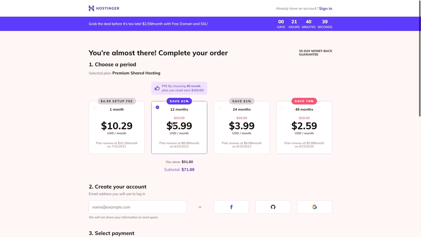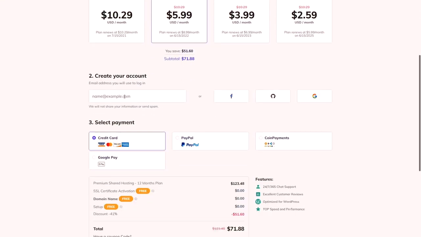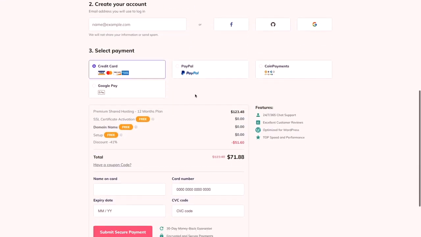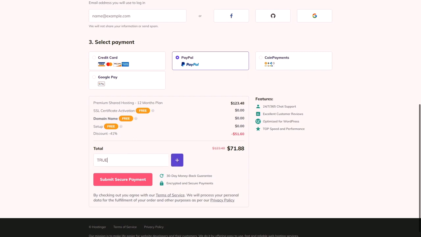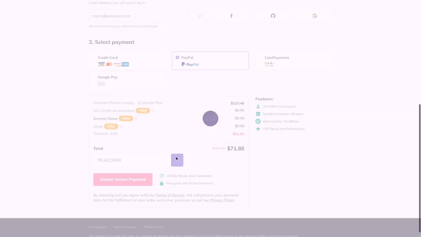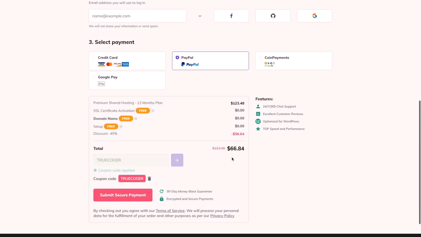After we select the hosting plan, we need to choose here the hosting period. Let's go with 12 months. Then we need here to enter the email account. After that, we need to select the payment method. And finally, before we hit submit secure payment, we're gonna click here to enter the coupon code, which is TrueCoder. This way, we will get an even bigger discount.